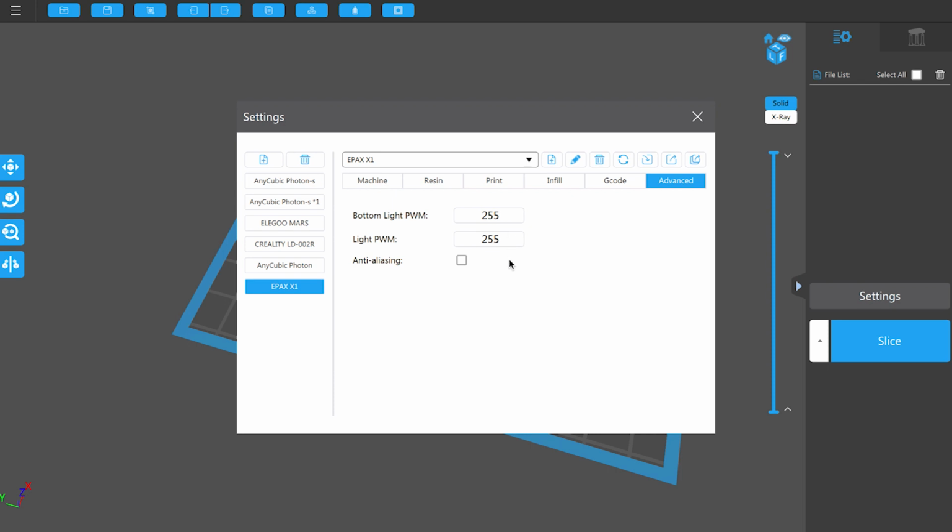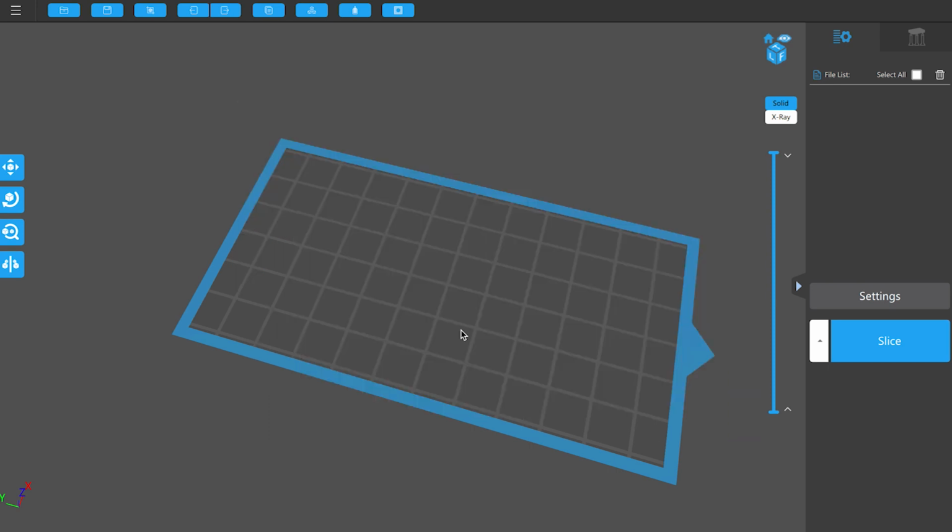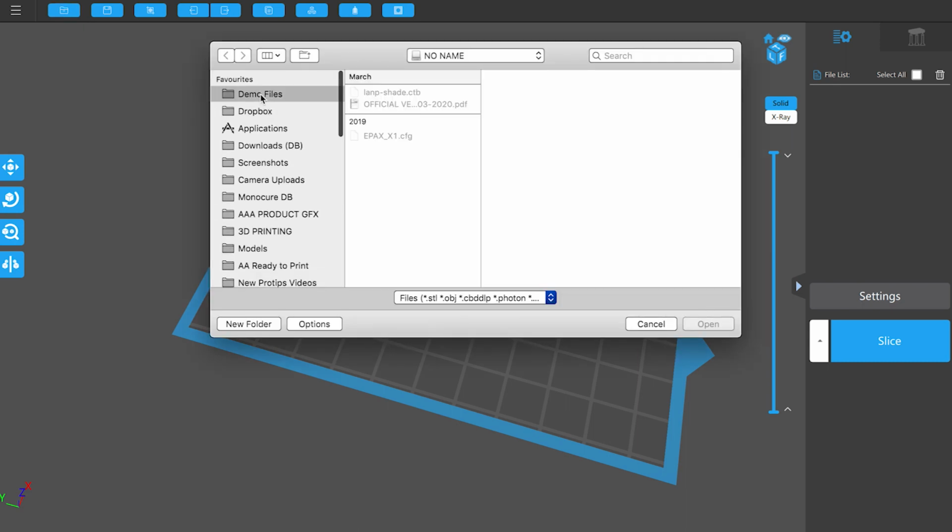Usually that is full power when it comes to light. So we'll leave it at 255 and see how it goes. The next thing we need to do is get a print on this build plate and slice it ready for printing. Let's go to open file and we'll go to our demo files up here and the mono matrix.